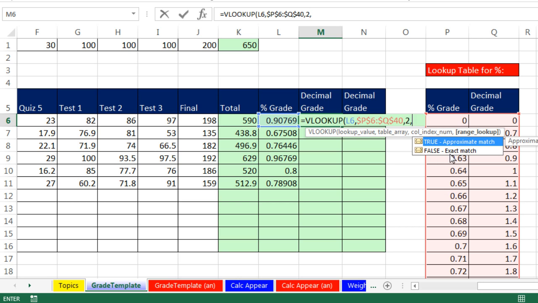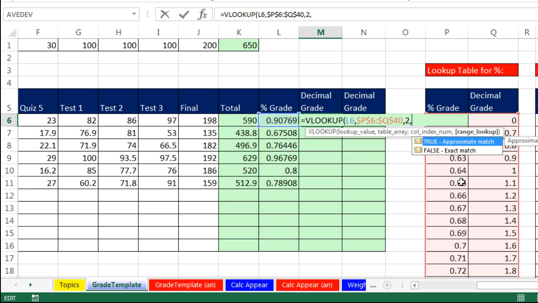Now, exact match is like when you're looking up an employee name to get an email. For approximate match, it means we have gaps between the numbers. So to get a 1.3, you can get 0.67 all the way up to, but not including, 0.68. There's a lot of numbers that can fit in that category. So that's why they call it approximate. And that's exactly what we want.